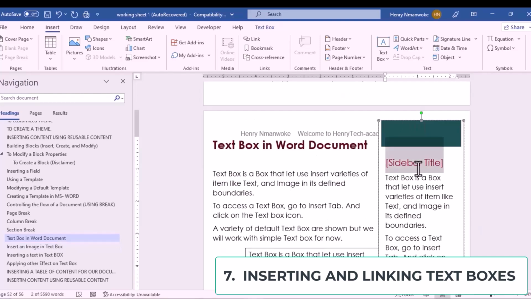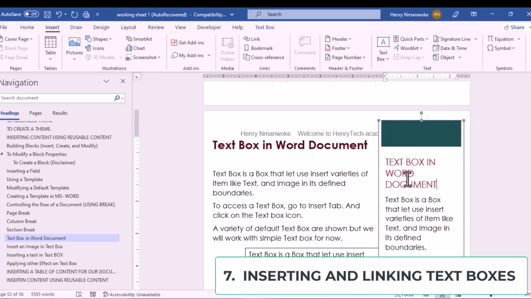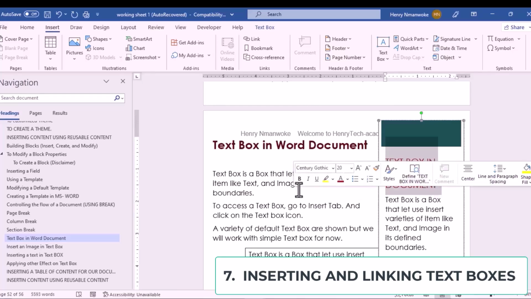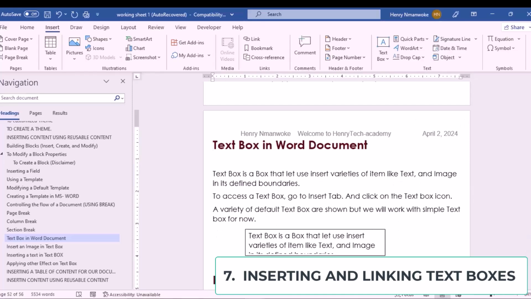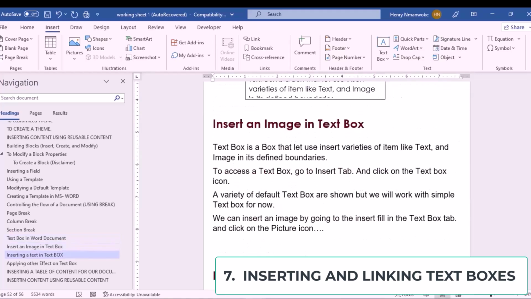You can edit our sidebar title and make it a text box. We can also format it, let's make it bolder, to any property of our choice. So these are text boxes. Now I'm going to just delete it so as to have space. Now, as you can see, a lot of objects can be inserted in our text box, like an image. We can insert an image into our text box.